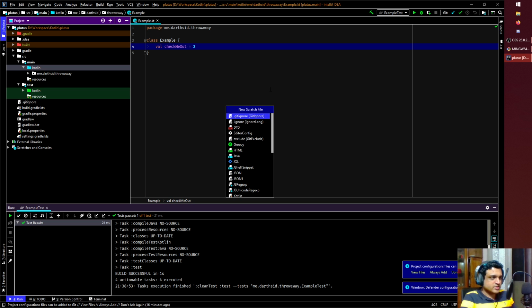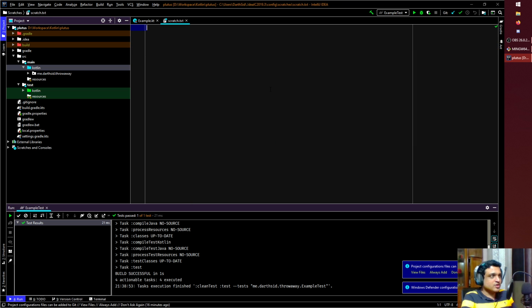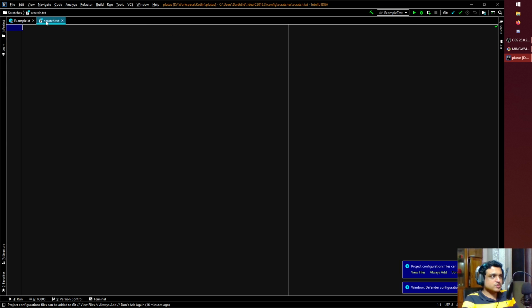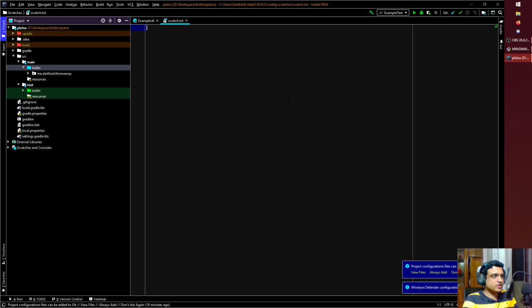It's just to create a scratch file. A scratch file is something that doesn't actually get created in your repository. It's just a file that you throw away later. So plain text, there we go. Okay, so we have a scratch.txt. We are just going to use this to plan out what we're going to do.